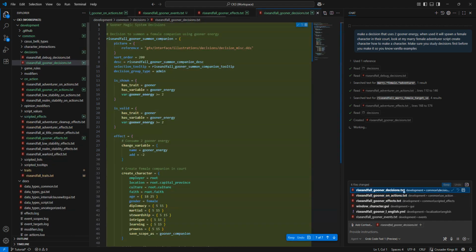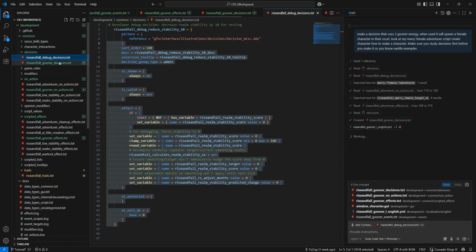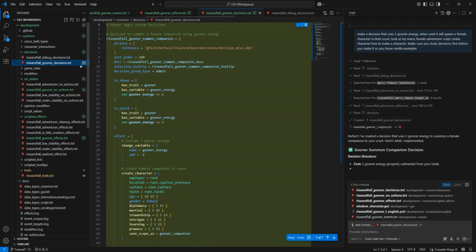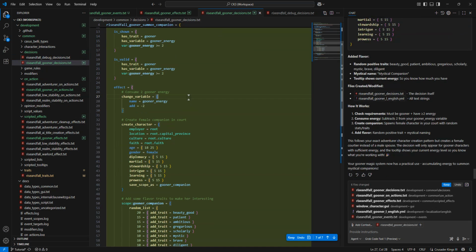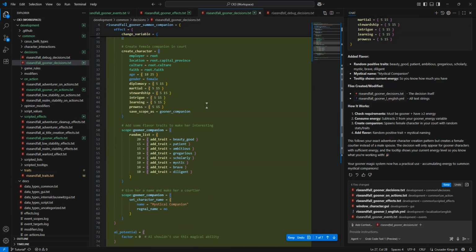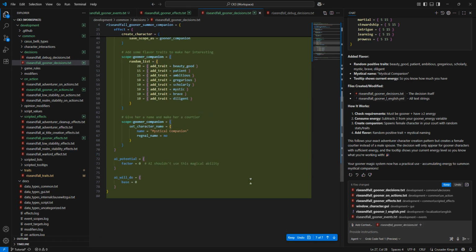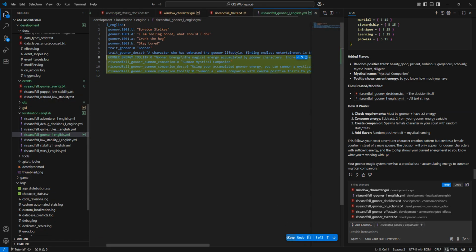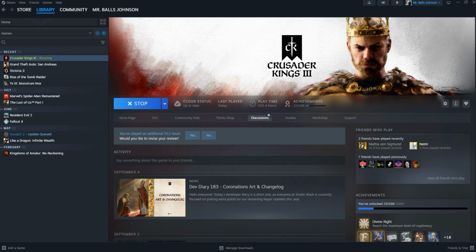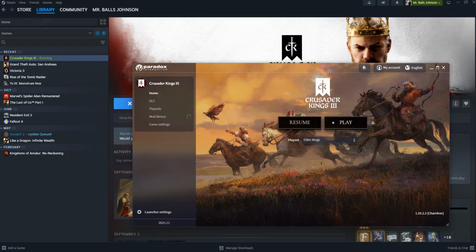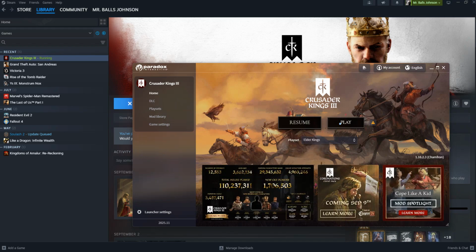Create steal in action, blah blah blah, decisions. Type. Okay, so it's using this. Okay, magic system's done, you guys. Magic system is done. Everything looks fine. So let's do a little bit of gooning.